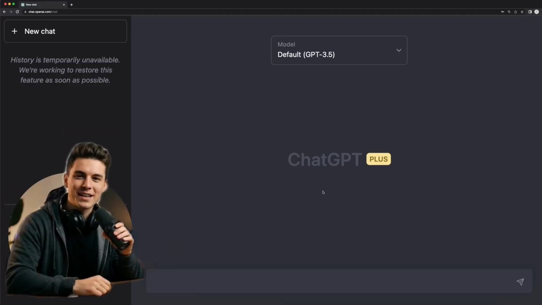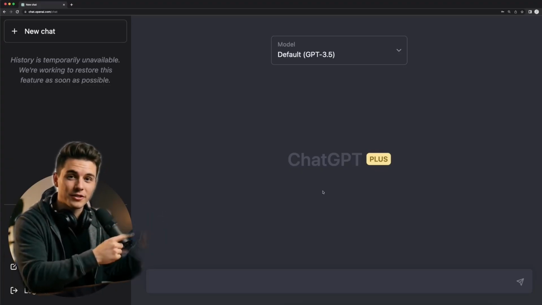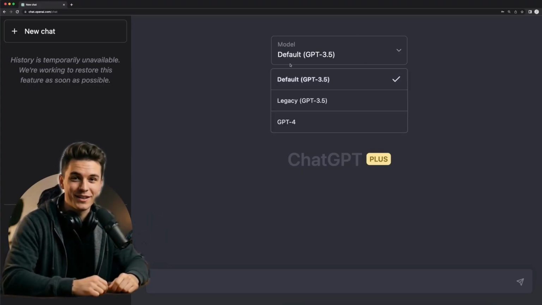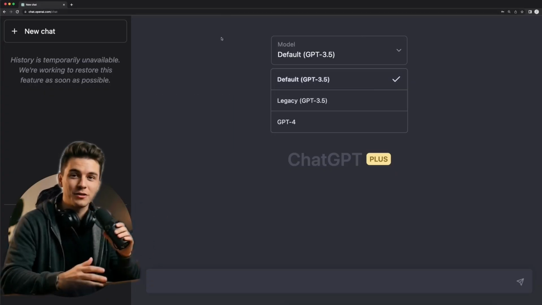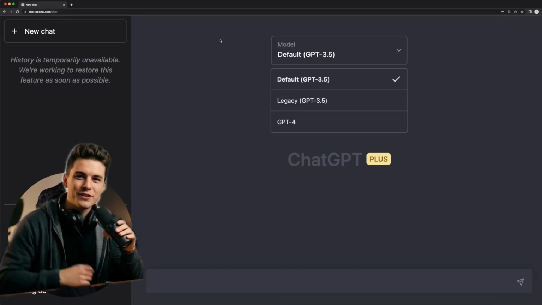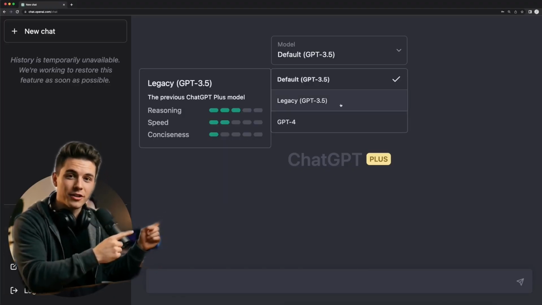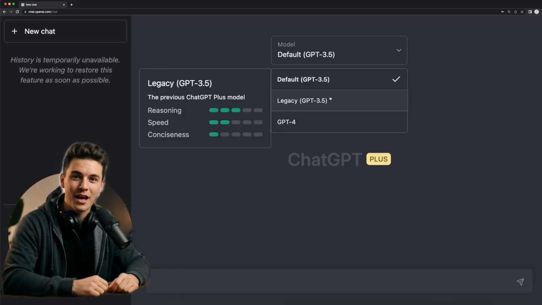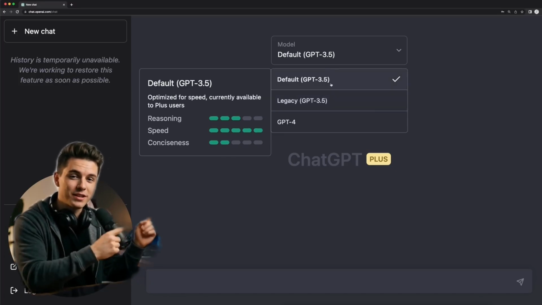As you can see, I have ChatGPT Plus, which is $20 per month as I am filming this video, but this is not required. As long as you use ChatGPT 3.5 default or legacy, these are going to be completely free to use. If you do want to try GPT-4, you can pay for this account, but it's not necessary. And in this video, I'll just be showing you how to use ChatGPT for free, so the 3.5 version as I'm filming this video.